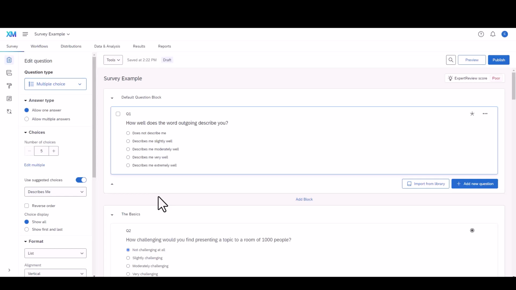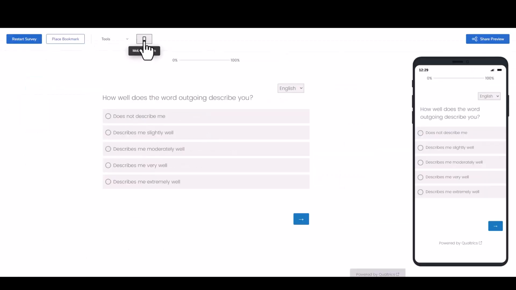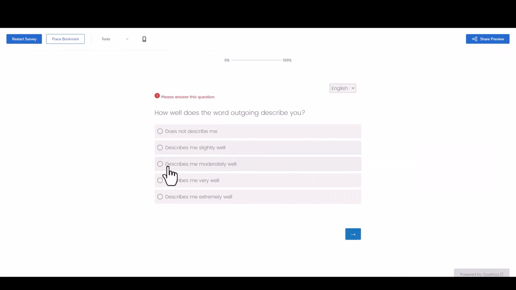Before you publish your survey, or even if you just want to see what it looks like midway through, you can hit preview. You can even see what it looks like on a mobile phone. You can go through the questions. This one I had required.